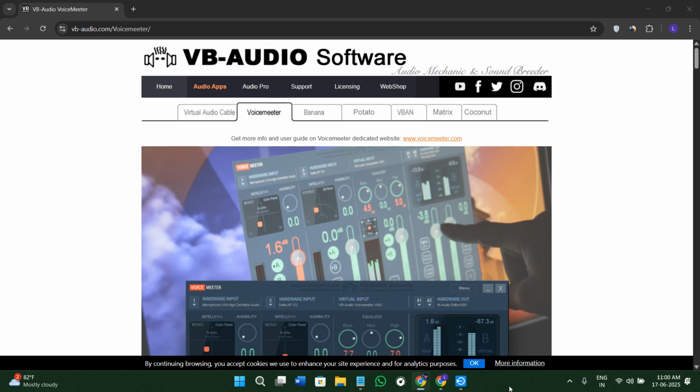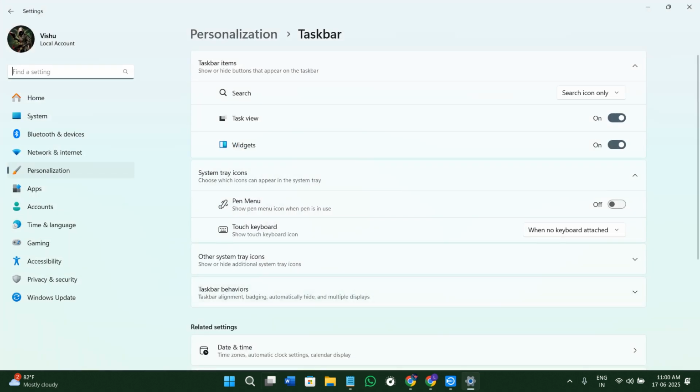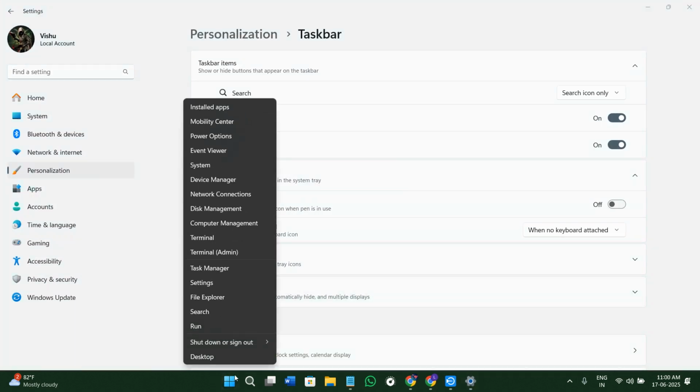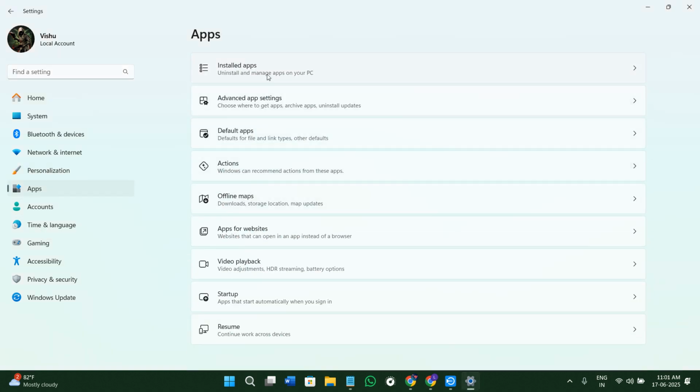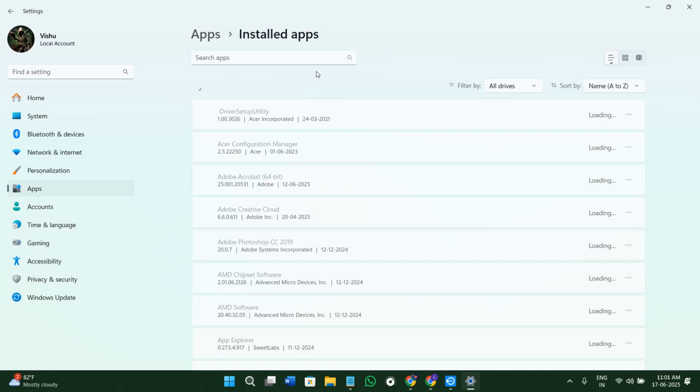First of all, you will have to click on the taskbar here and simply right click, then click on the taskbar settings. You can also click on the start menu and then go into the settings of your device. Now once you are in your settings, you just have to click on the option of apps. In your apps you will see the installed apps option, so click on installed apps here.